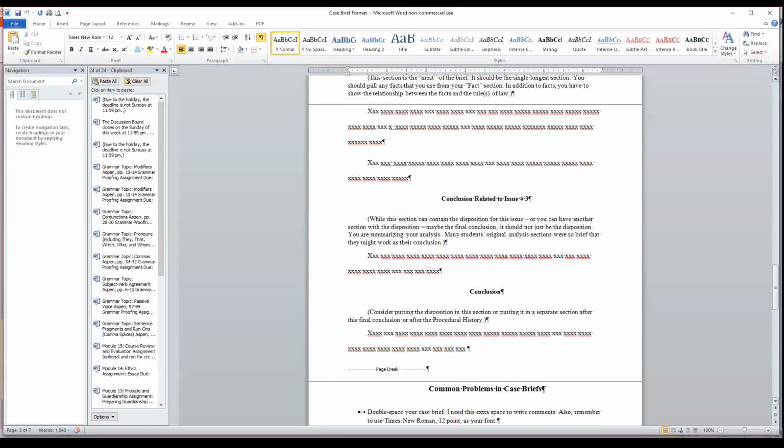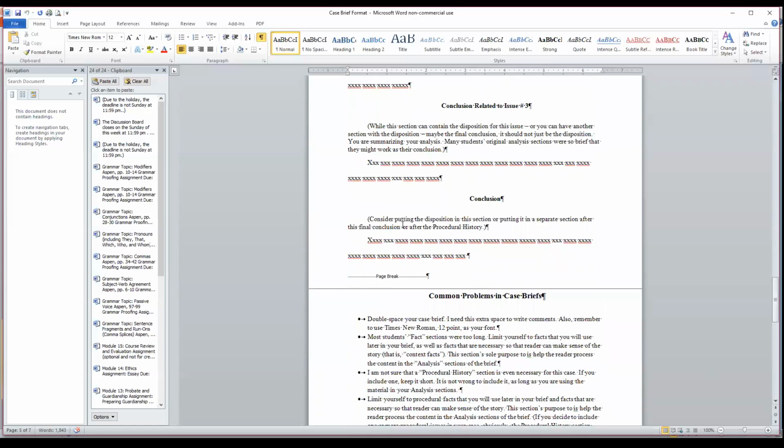Once you're done with your last issue, then you'll have your global conclusion. So we have our conclusion relating to our last issue, and then we have our global conclusion, which will remind the reader of all the conclusions that we've reached before.